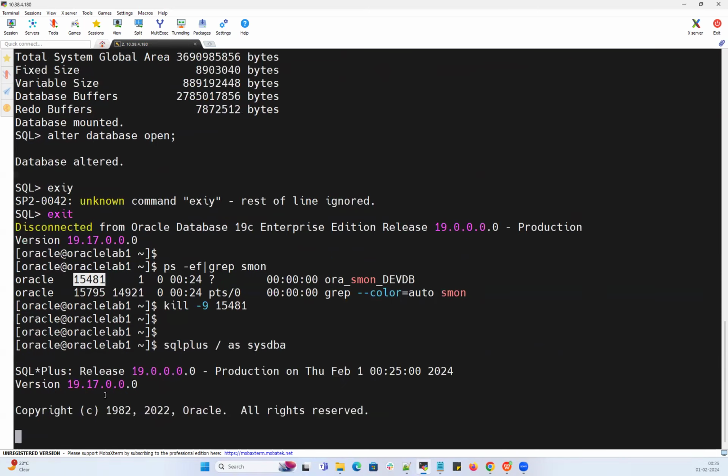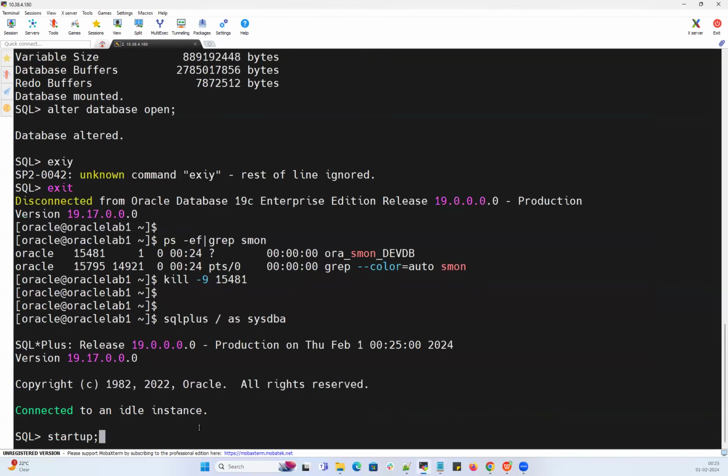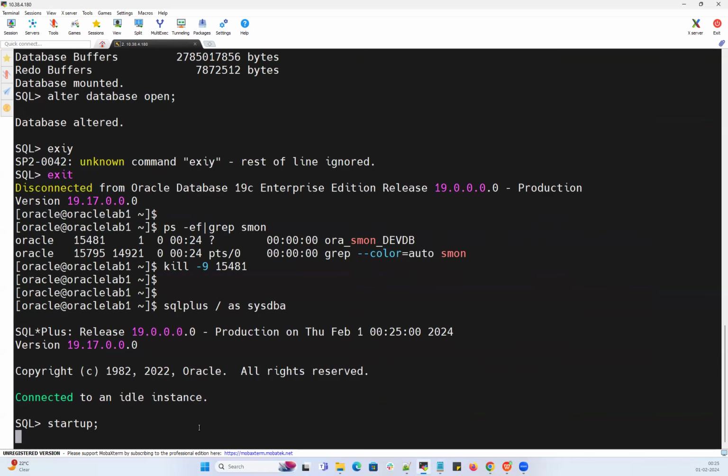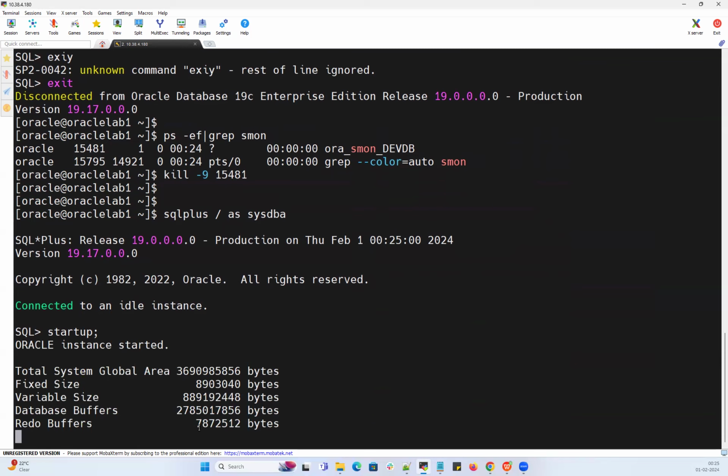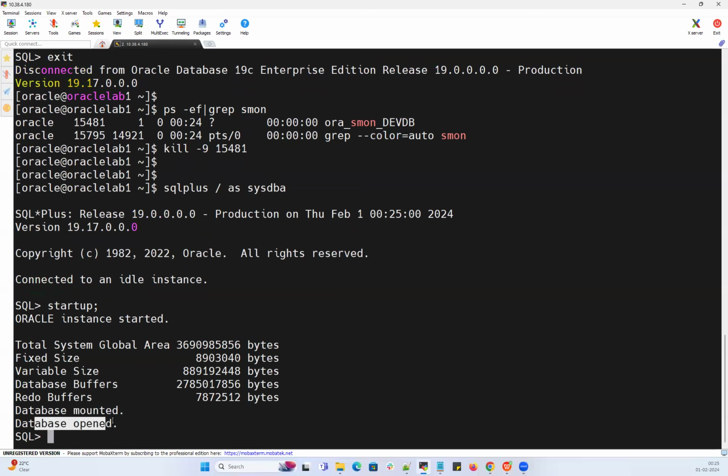So again, I'll connect back, and now I can do just startup or startup open. So we're going to directly do instance no mount, mount your database, and open your database. Your instance is started in no mount, your database is mounted, and your database got opened. So that is your typical database startup sequence.